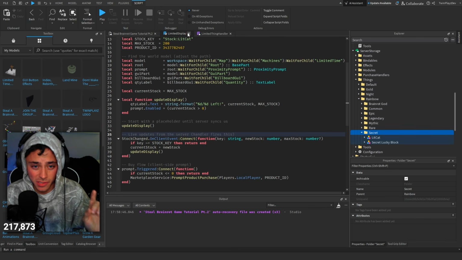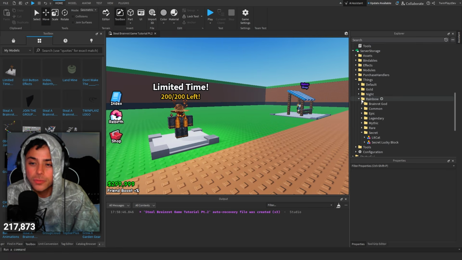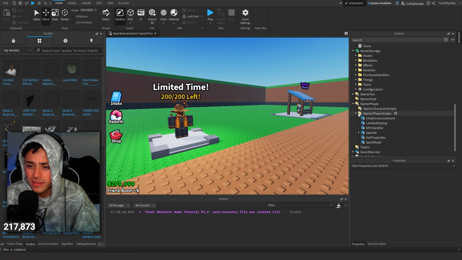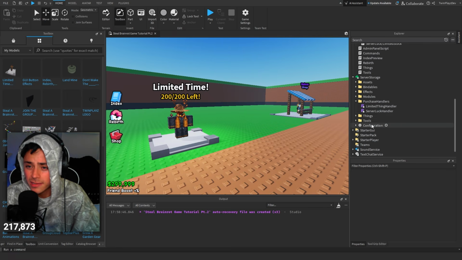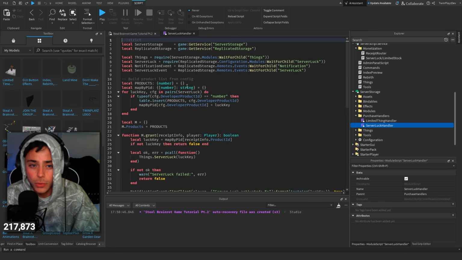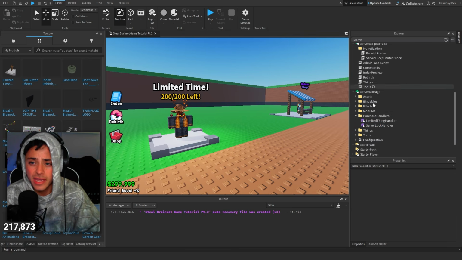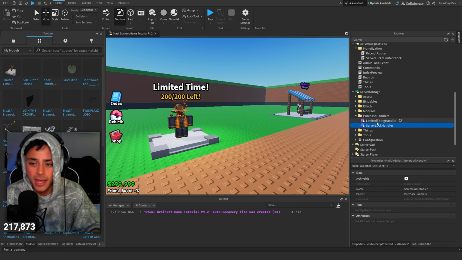I had some issues with this, so it took me a while. But you guys are probably wondering, what did I do? Why do we have these purchase handlers, okay? I'm going to explain something real quick to you. So we have the server luck handler. Basically what I did is I moved that server luck stuff into one script, and I put it in the new handlers, okay?